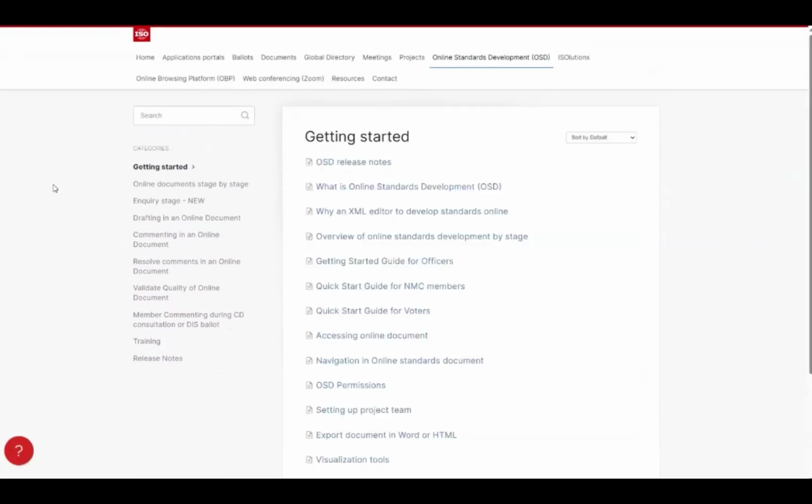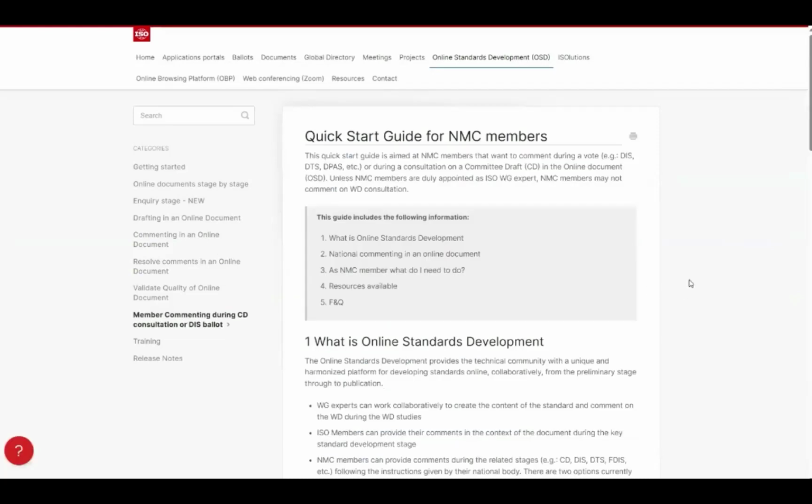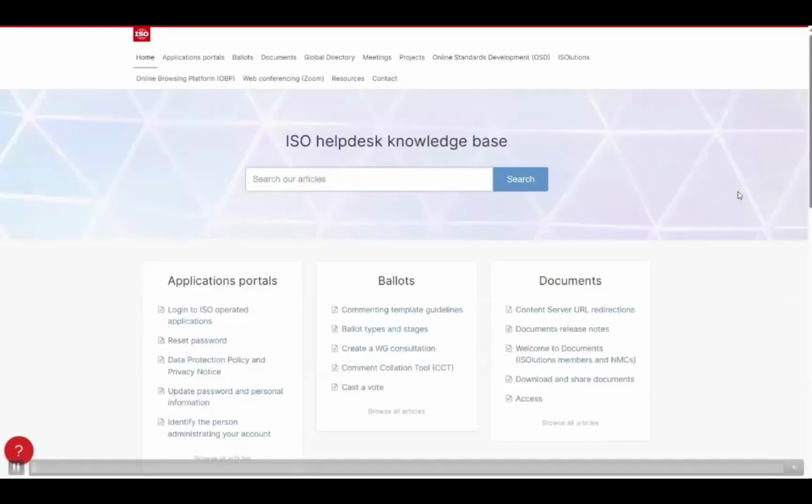Now, if you are using the OSD as a National Mirror Committee member or a voter, we have quick start guides for both of these groups. And these are resources you can easily share with your colleagues who are looking for more information on the OSD tool. So the knowledge base is really the place that you'll have to go to, and we'll come back to that at the end of the course as well.